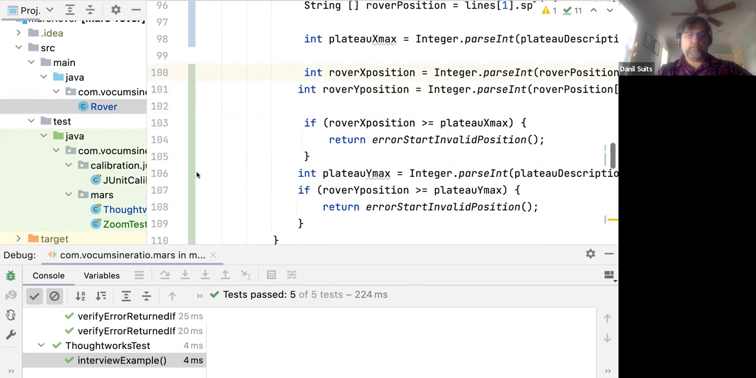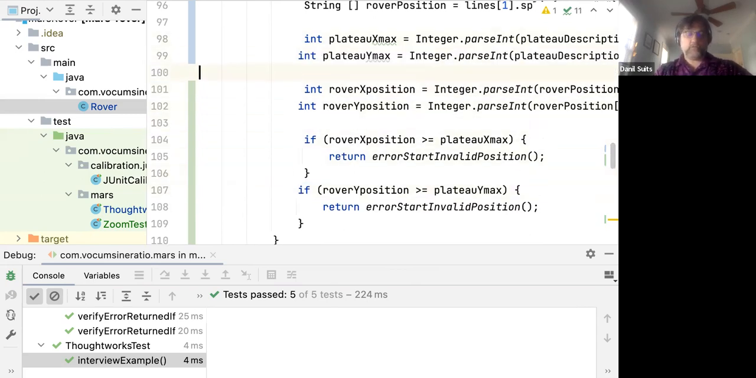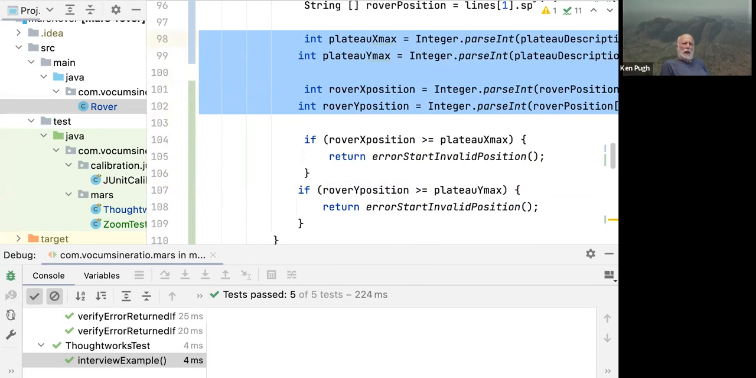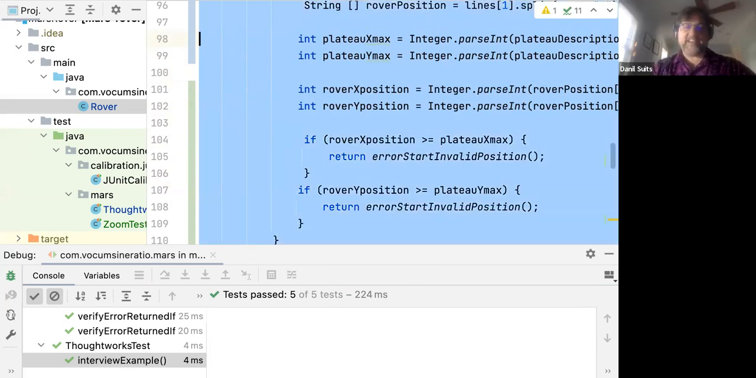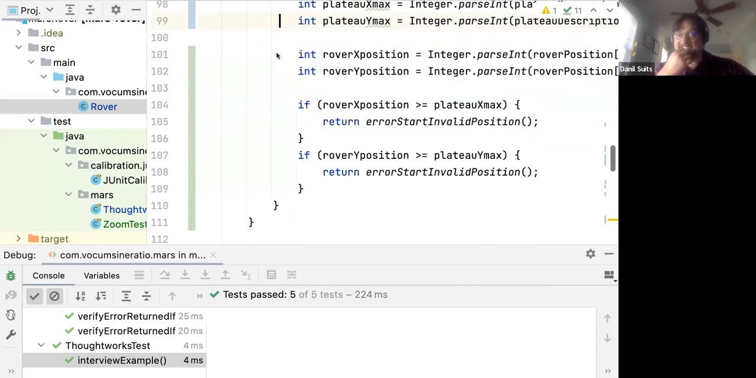That is, plateau X and plateau Y go together, and similarly the rover positions do, and this indenting is driving me nuts. So come on, reformat for me. No. I hate that. Goodness, I'm on the spot. There we go. Look at that. I'm on the spot and I can't remember my keyboard shortcuts.